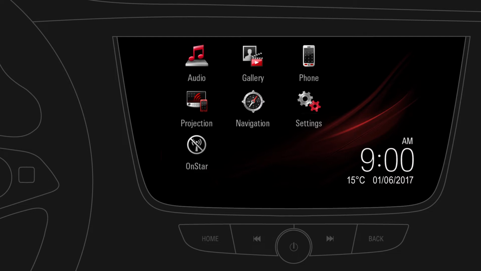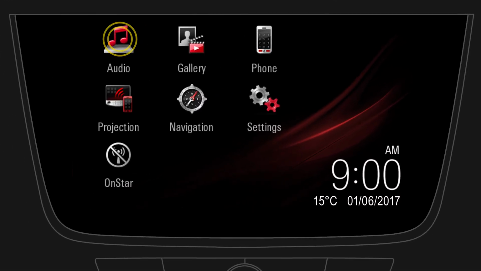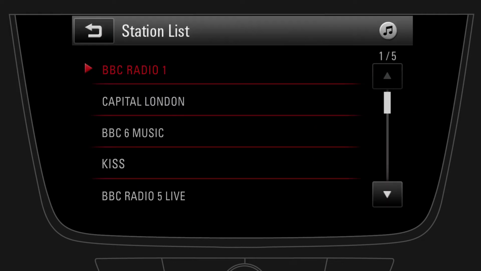To switch to the currently playing radio station or media, tap on Audio. On the audio screen, you can easily change between available audio sources and browse music. More audio functions, such as the tone settings, are available under Menu. To select another radio station, simply tap on the radio station name and then select a station.